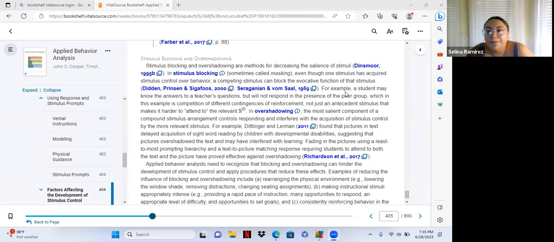So for example, a student may know the answers to a teacher's question, but will not respond in the presence of the peer group, which in this example is competition of different contingencies of reinforcement, not just an antecedent stimulus, and it makes it harder to attend to the relevant SD. So what do you think you would do in that situation? So he answers teachers' questions, but not in the presence of a group.